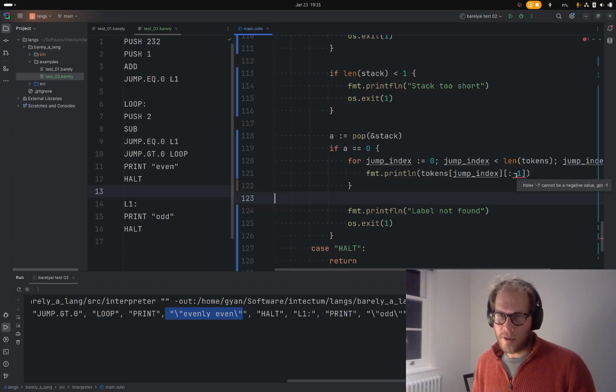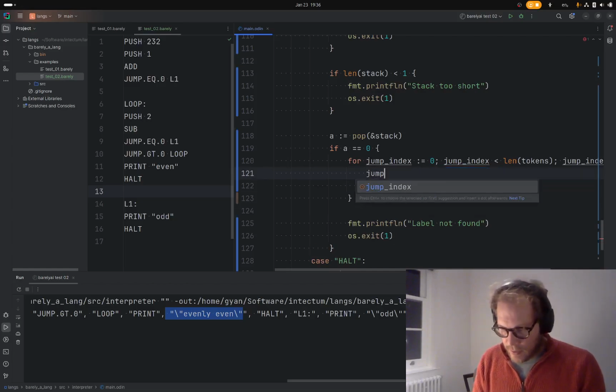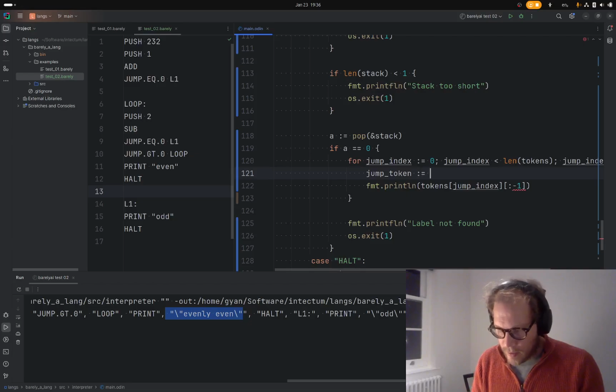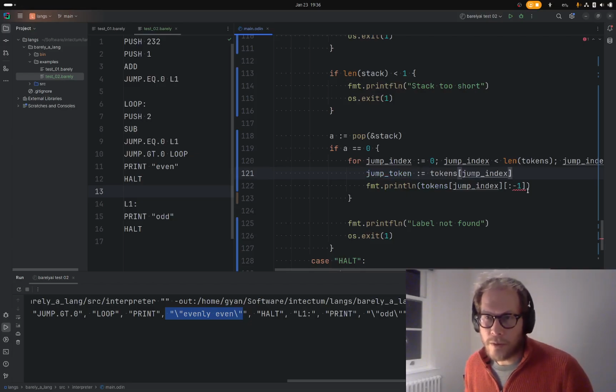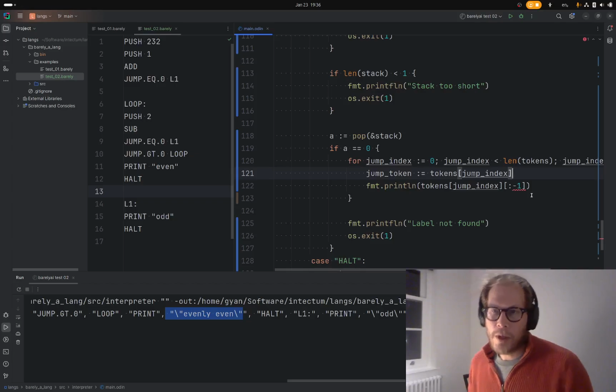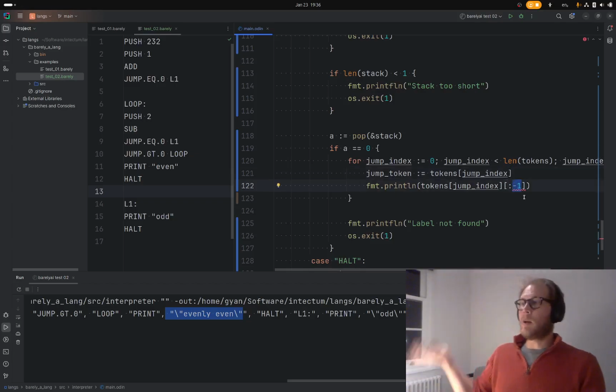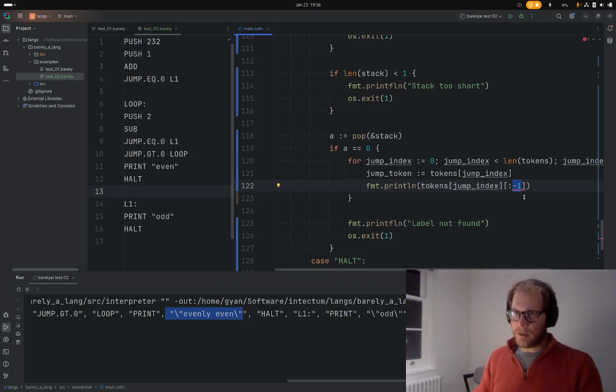Cannot be negative value. Okay. So we can't do that. So let's just go jump token. What I was trying to do, I've seen it in Python before, where you say -1, and that means 1 before the end. So it would have just lopped off the last character, which is what I'm trying to do.